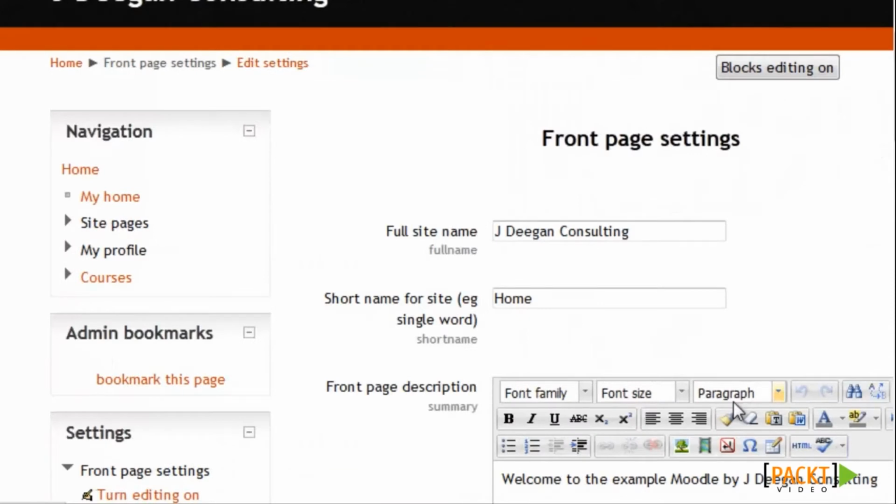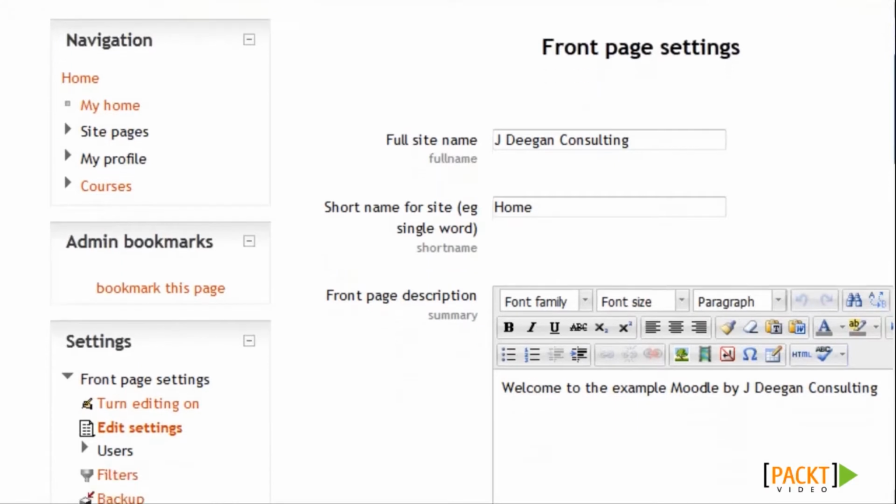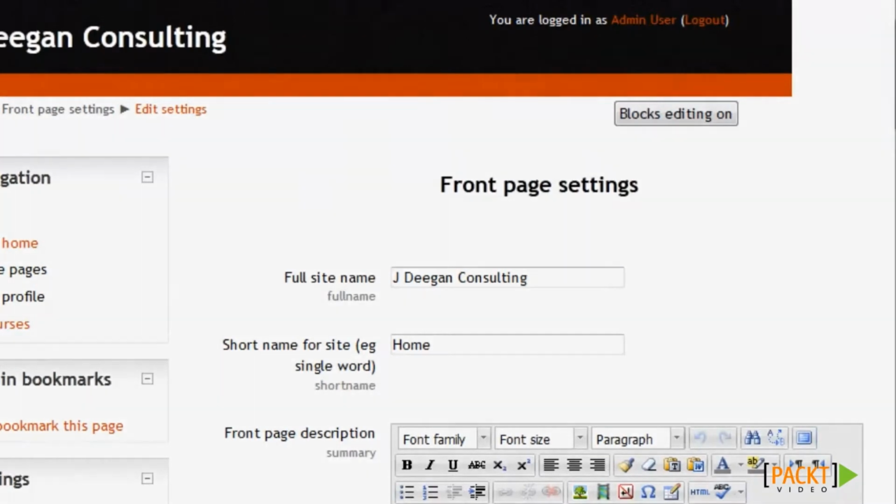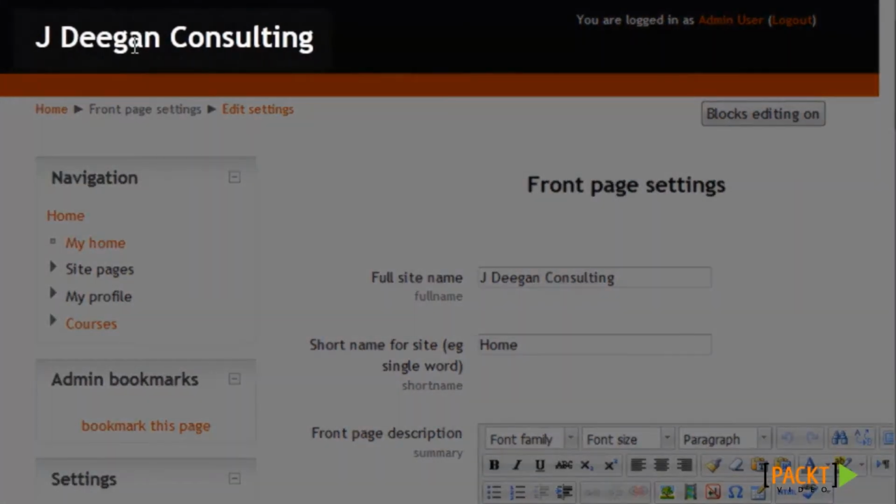Once you're in the front page settings screen, you have several settings to choose from that will allow you to change the look, the layout, and what appears on the front page. Starting at the top, you have fields to enter a name and a description for the site. Whatever you put in the full site name field is what will appear in the header at the top of the site. So you can see mine says J. Deegan Consulting, so that's what I have here.